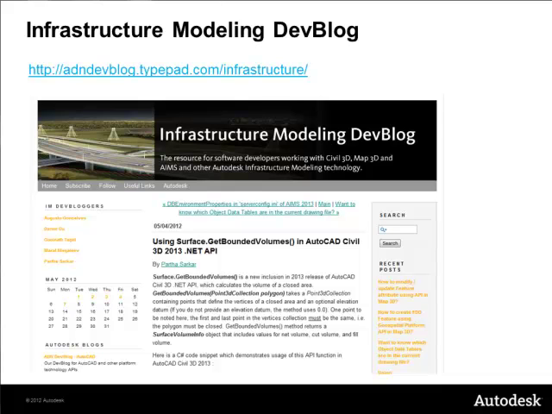With this, I have come to the end of this Civil 3D 2013 API session. Throughout this presentation, many a time I talked about the Infrastructure Modeling Dev Blog. Let me introduce you to our brand new Infrastructure Modeling Dev Blog. I have shared the URL here in this slide in case you haven't visited it yet. The Infrastructure Modeling Dev Blog is the open resource for software developers working on Civil 3D, Map 3D, Map Server, aka AIMS, Autodesk Infrastructure Map Server, and other Autodesk infrastructure modeling technology.